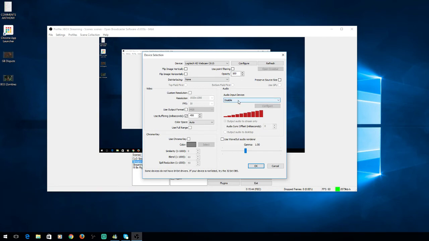You want audio input device disabled, so you don't want your audio coming from your webcam. You want your audio coming from your mic, and you want that to sync up with the actual voice movements of the image of your webcam. And to do that, you put a use buffering millisecond delay right over here. What that does is it delays your mic to match the audio that we've delayed in the past settings.